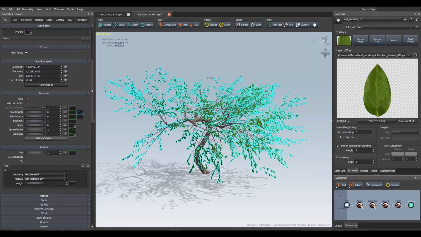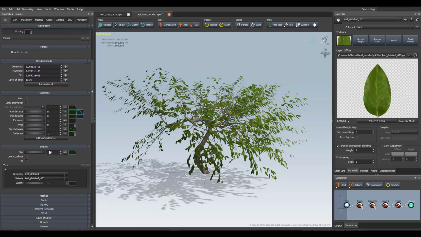Or we can come into the leaves and change their size here. I prefer to change the size of the leaves here under the leaves. Simply, it just seems to make more sense to me to do it here than on the generation level. But you could do it on either. It just depends on how you want your workflow to work out. And so we'll do that.